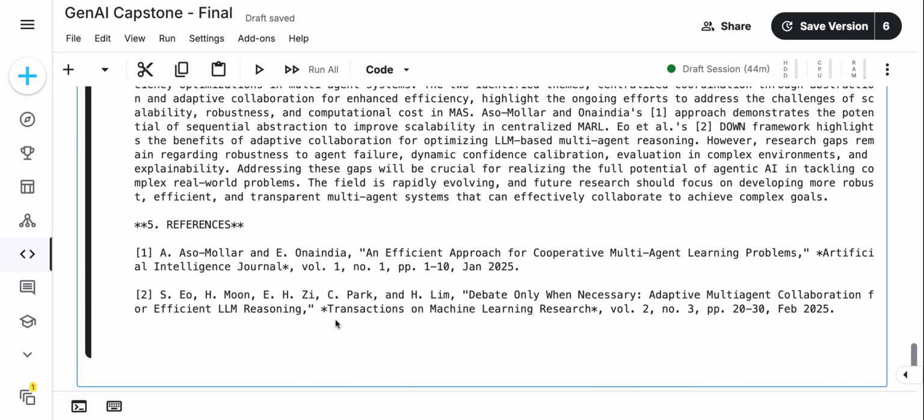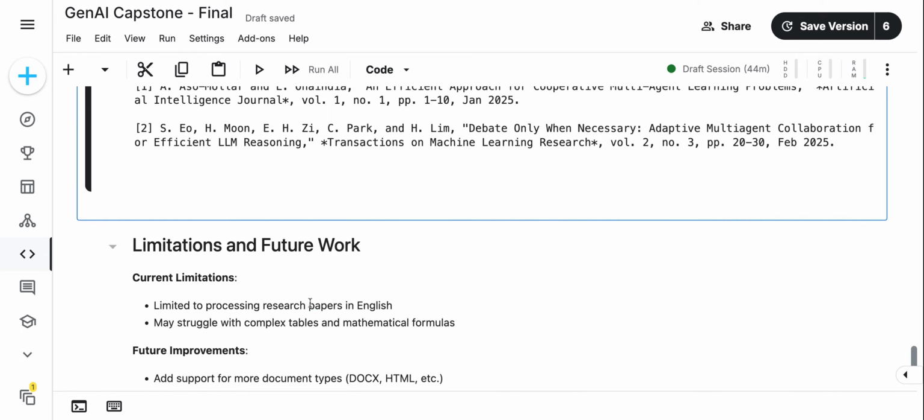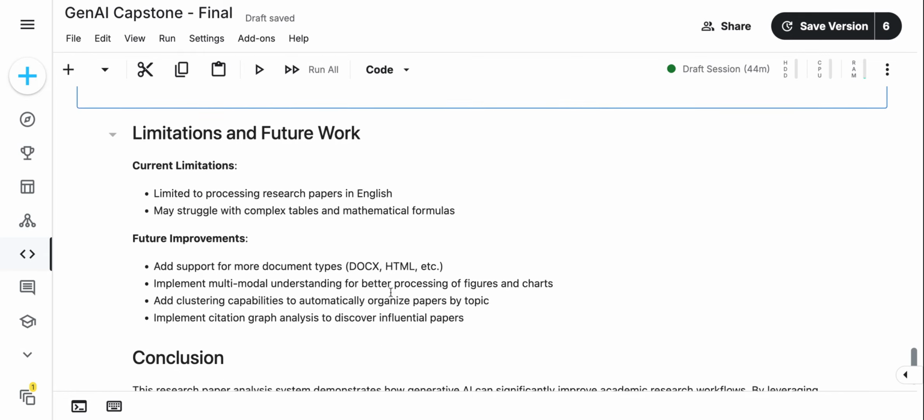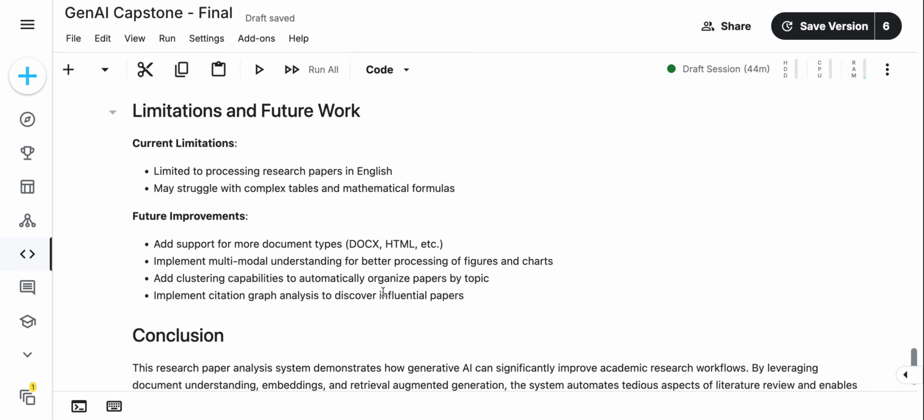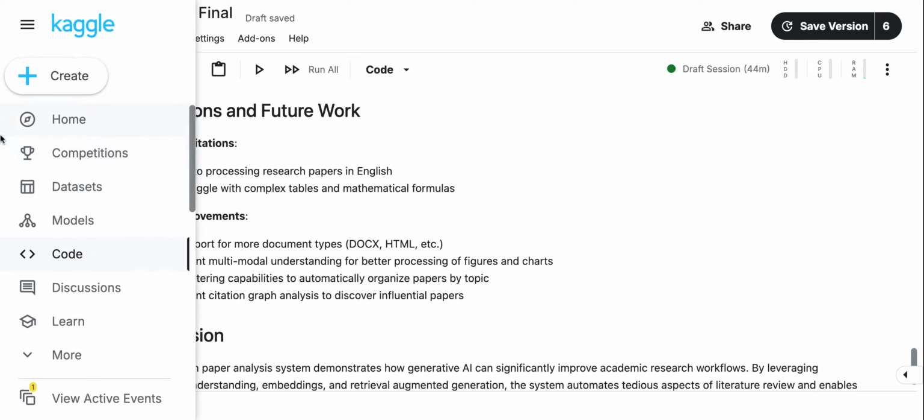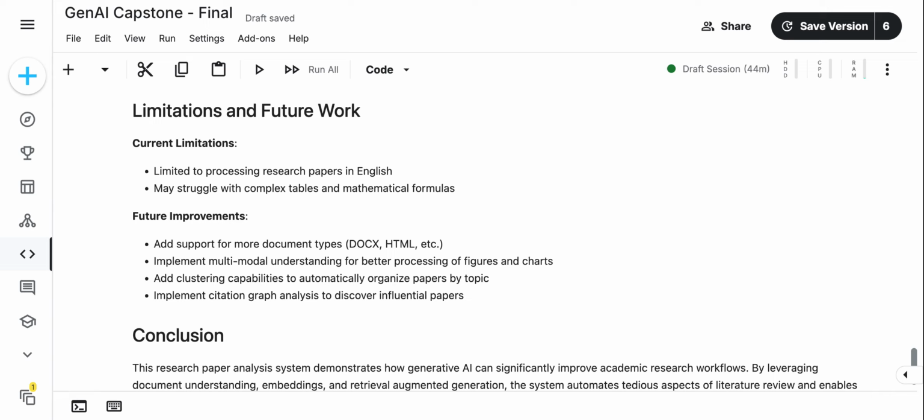This gives you a very good starting point for literature reviews, and you can use this code. You can extend this further. There are a lot of possibilities. Now, definitely there are limitations, and definitely opportunities to expand this further. While the system is powerful, it does have limitations. The document processor struggles with complex tables, mathematical formulas, non-English papers, and very long papers.